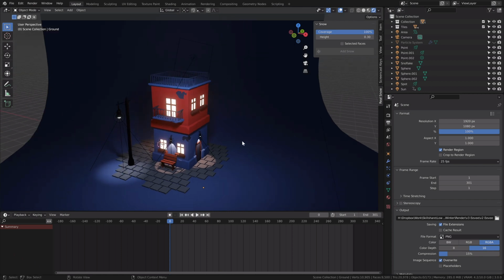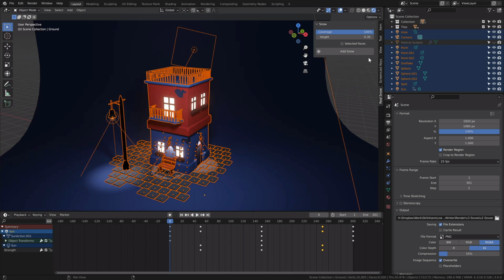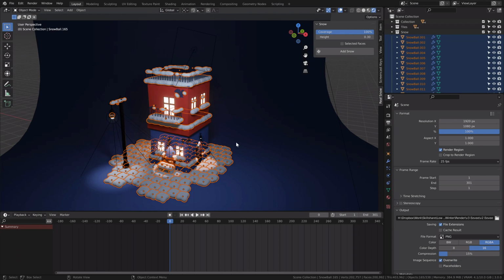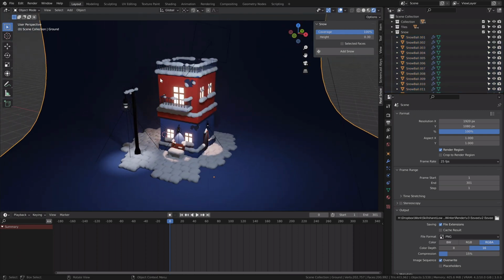You just need to select the objects on which snow should appear and press add snow. For example, I would like to add snow everywhere except this background plane, so I'll deselect that. And basically you just change the height of the snow and coverage if you need that, and press add snow. So in about 10-15 seconds it added the snow, and I really like the result.